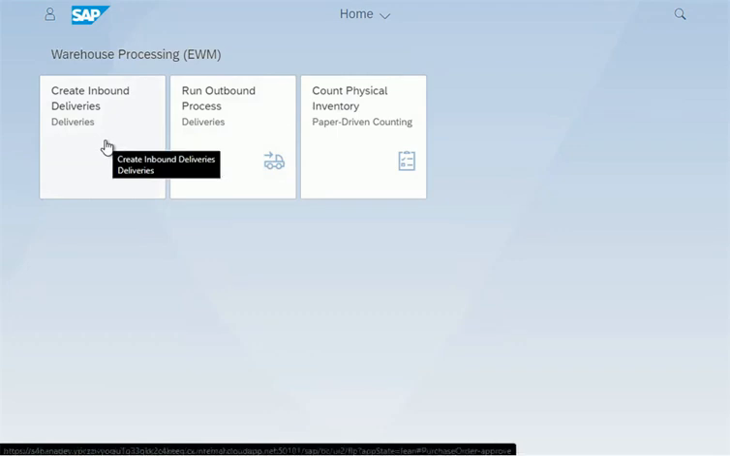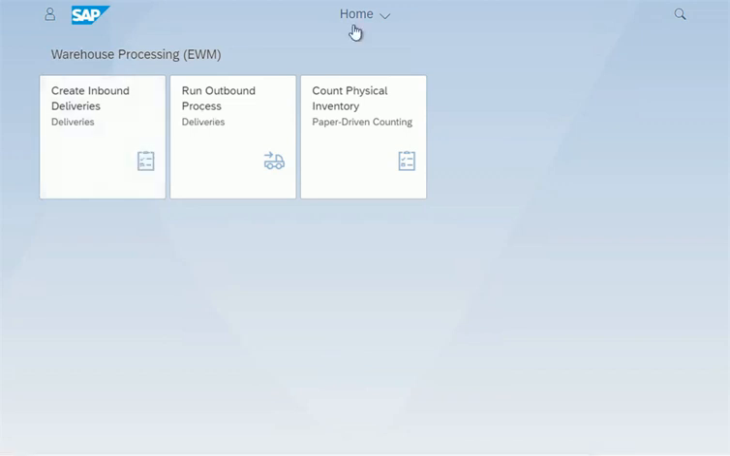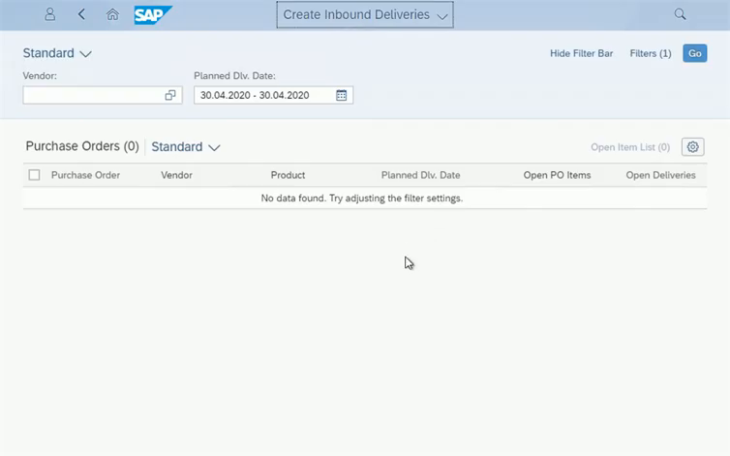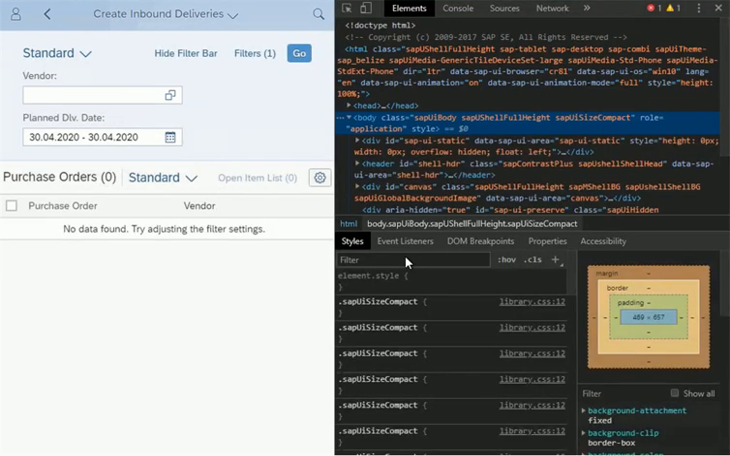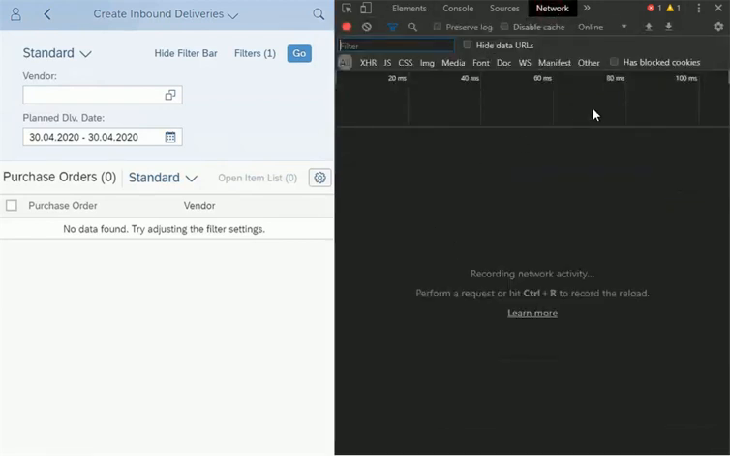On Fiori Launchpad, click on Our Apps. With F12, you can develop your apps and look for the errors.